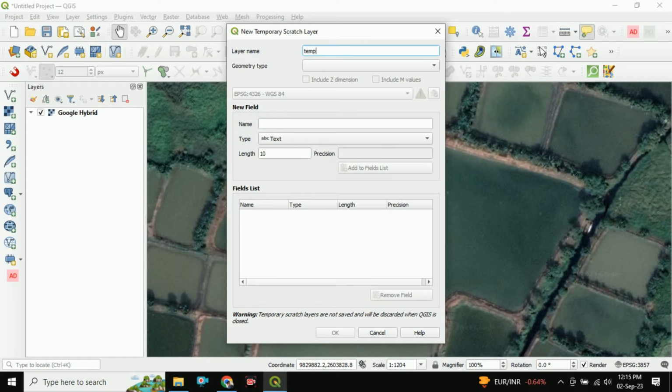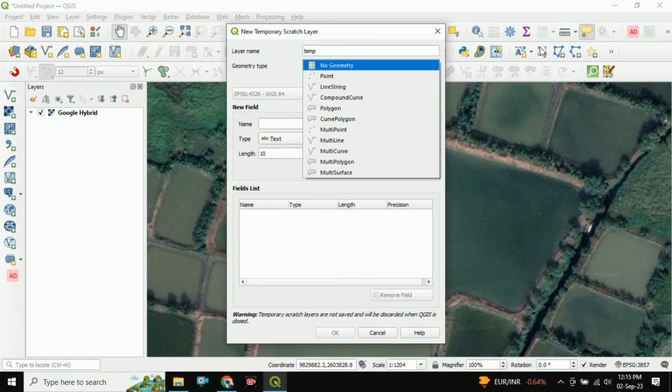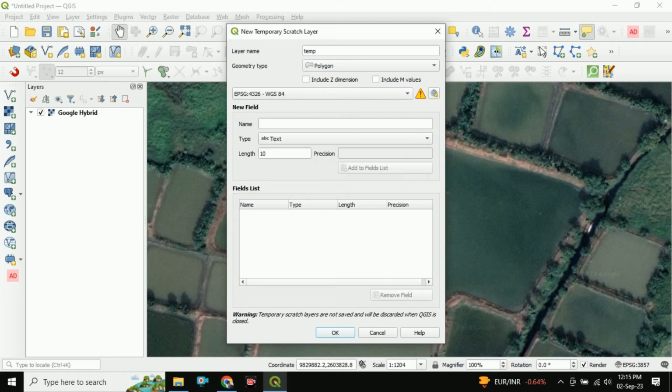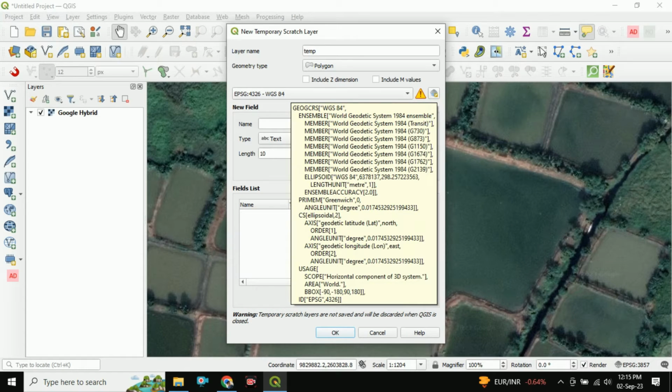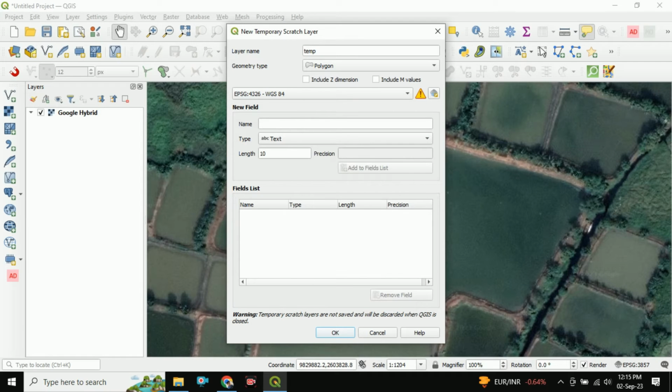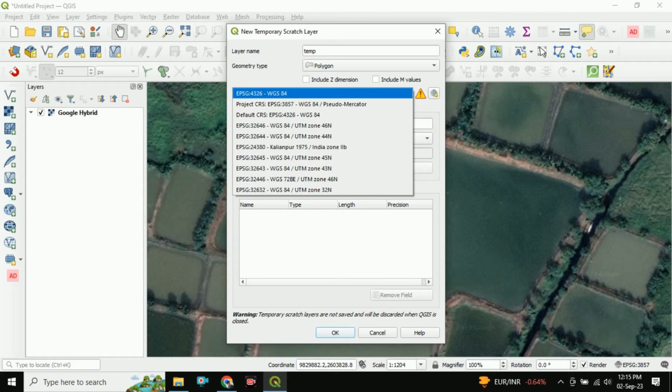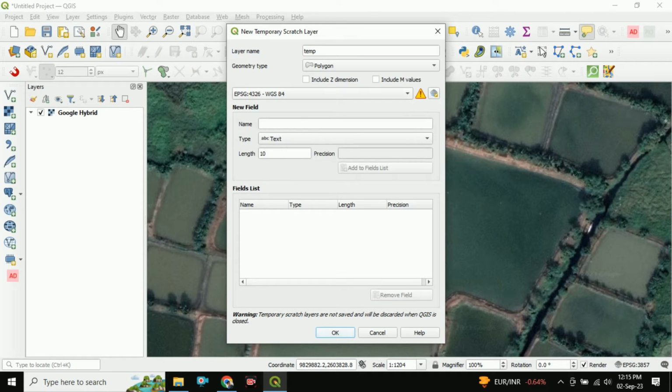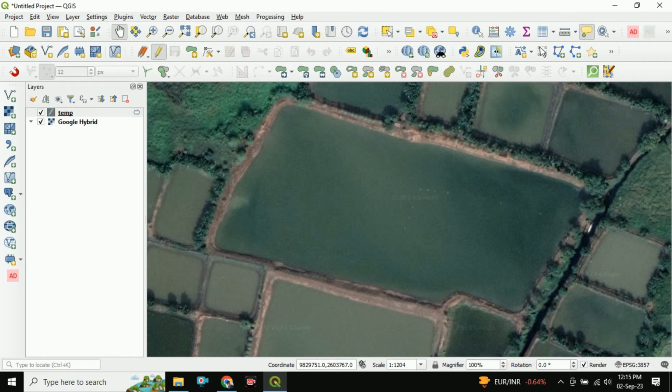I'm just naming it temp, and geometry type I'm giving polygon, and the projection system by default will be WGS 84, that is WGS 1984, and that datum is based on WGS 84. So here I will just select as it is and OK. Now you can see in the left side in the layer panel a layer is created and I will add a polygon here.